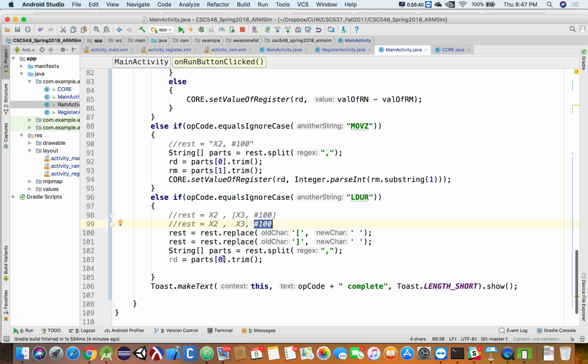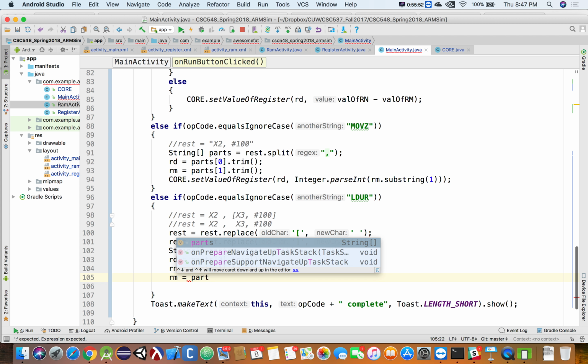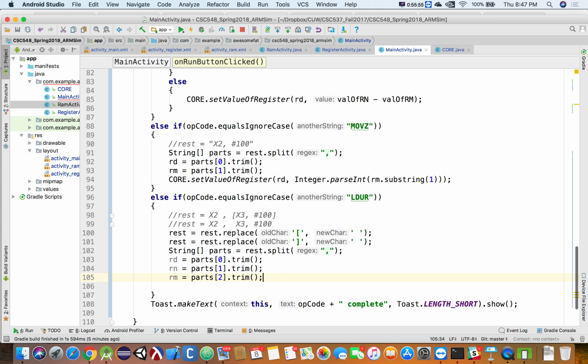So RD is that. Then we'll say RN is parts at bucket 1 dot trim. Then RM is equal to parts at bucket 2 dot trim. So that'll be our 3 pieces. And we're trying to store in RD the value of the memory location, the value that currently lives in RN, plus the integer version of this guy. Okay, so we need to get the value of Rn, and then we need to get the integer version of Rm.